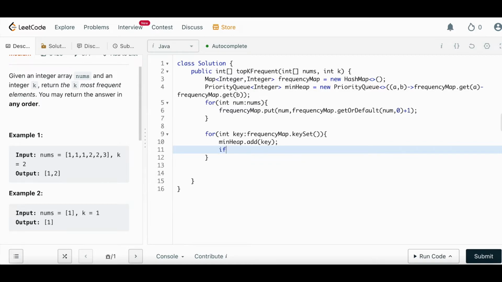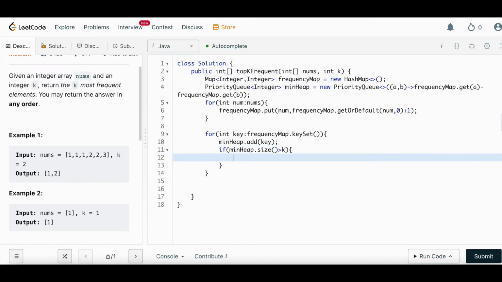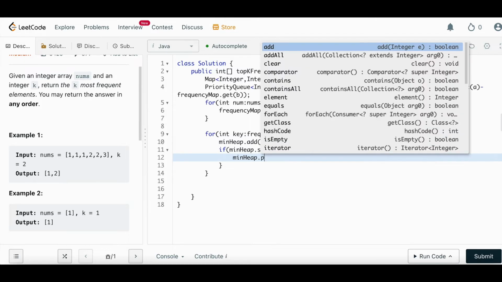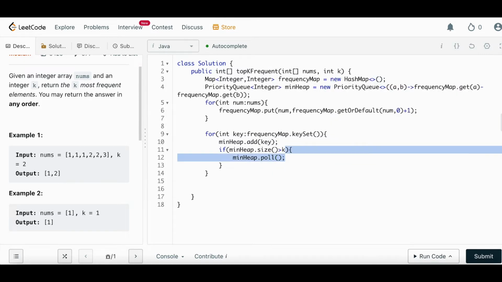So what we will do, we'll check if after adding the key to min heap, the size of the heap is greater than k. In that case, just remove the value from min heap. So the function is poll function. So this code will make sure our heap size is always k.